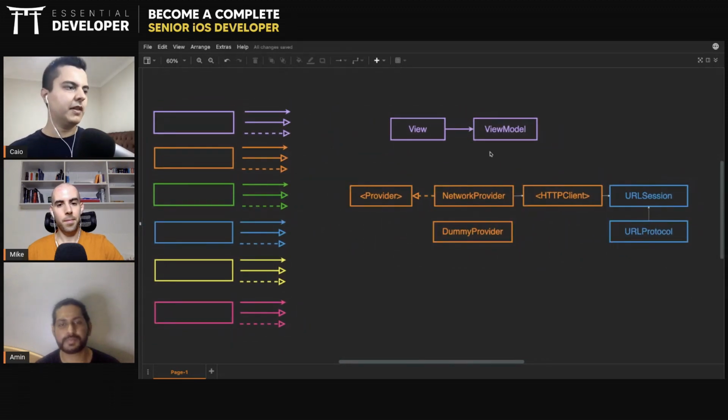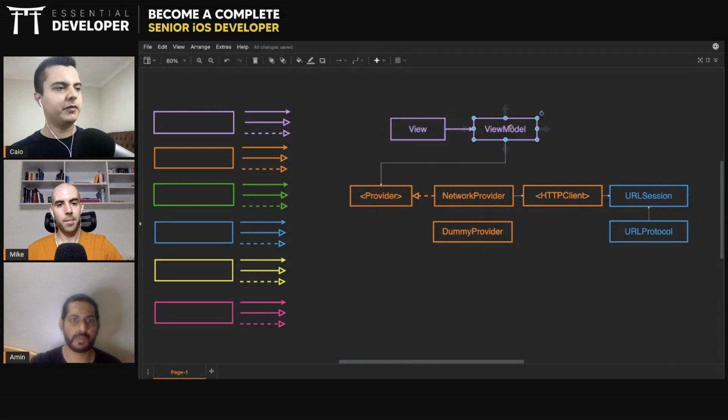Makes sense? Okay. Yeah, totally. So you can test the view model in isolation. You can test the view in isolation, then you can test the view model, and you can test the network, all in isolation in their own tests. And then you compose all of them together and run the application. Make sense? Yeah, it does.